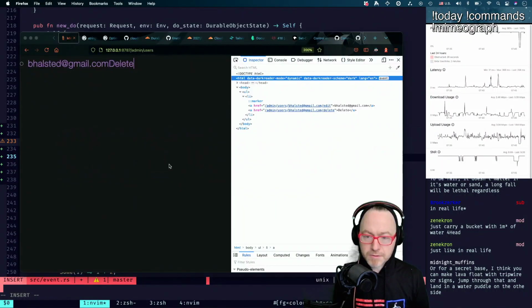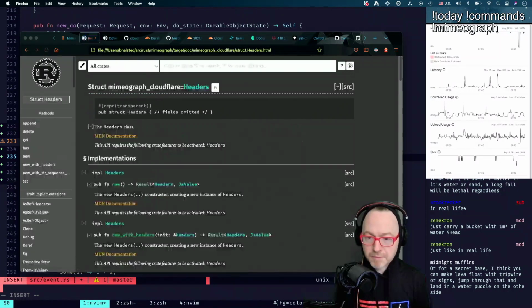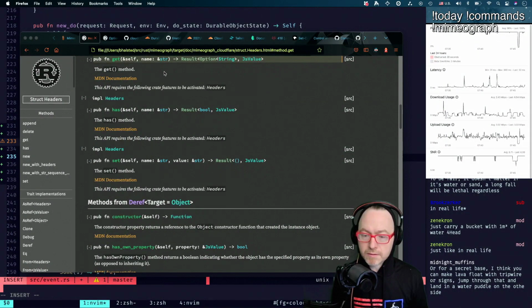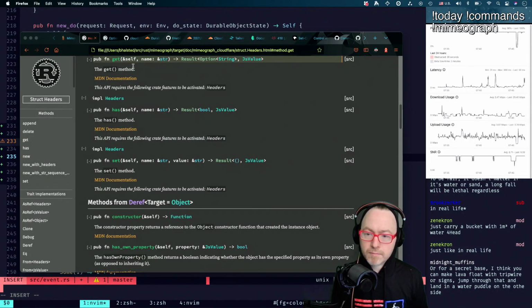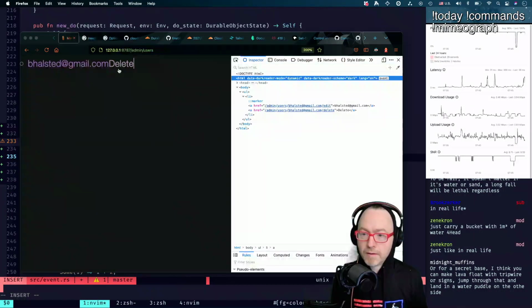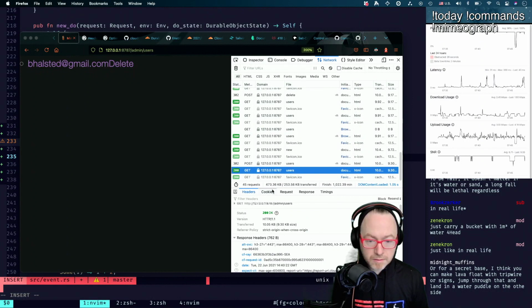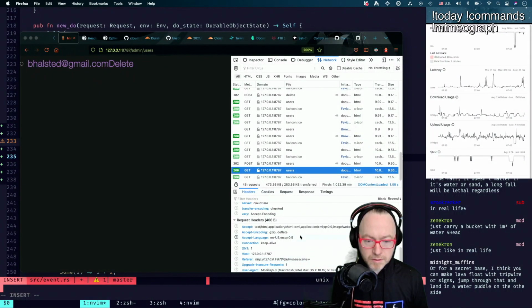Now, what do we have on headers? Yeah, we want to get cookies. And if we look at the network, when we are making a request to this, we do a get. Request headers should include cookies, shouldn't they?